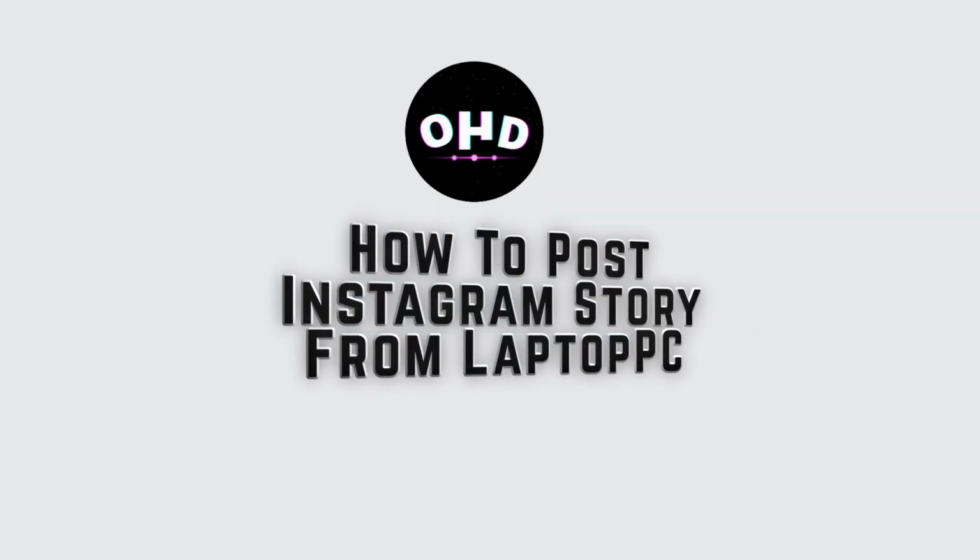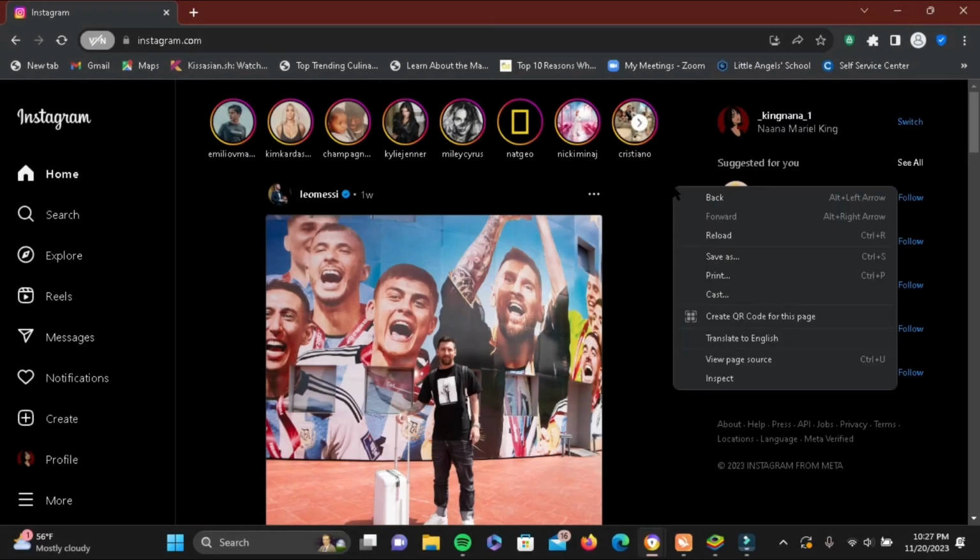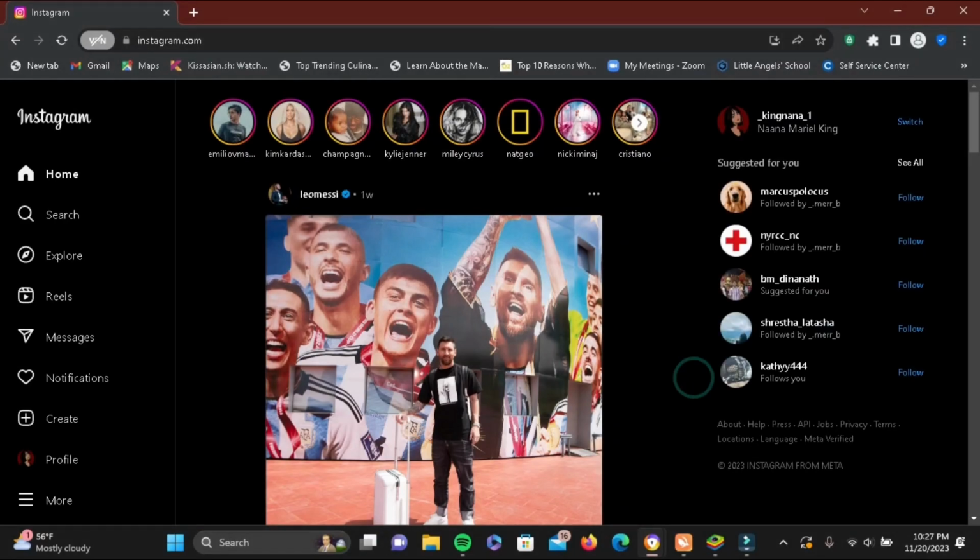How to post Instagram story from laptop or PC. For this, open Instagram in your PC, then right click on it. There you will see the option of inspect, tap on it.